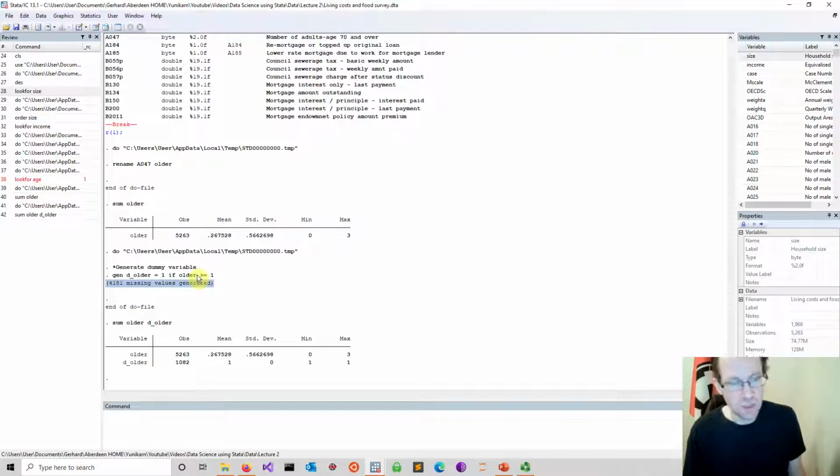Now at the moment, if we use this statement, if you just read this out, it gives the following instruction: assign the value 1 to the new variable d_older if older, which is an existing variable, is larger or equal to 1. It doesn't tell me what happens if the condition is not met. So what happens is only ones are generated for these particular cases.